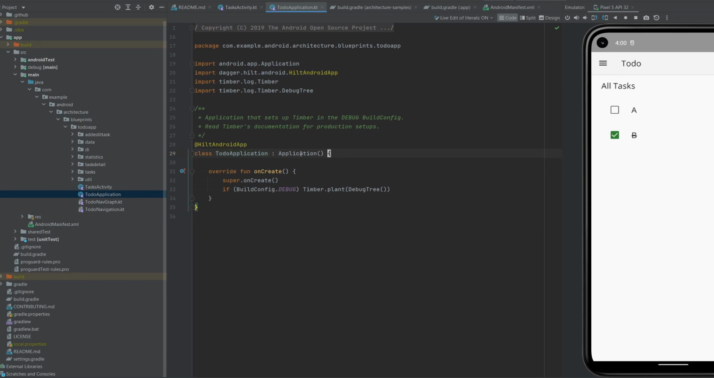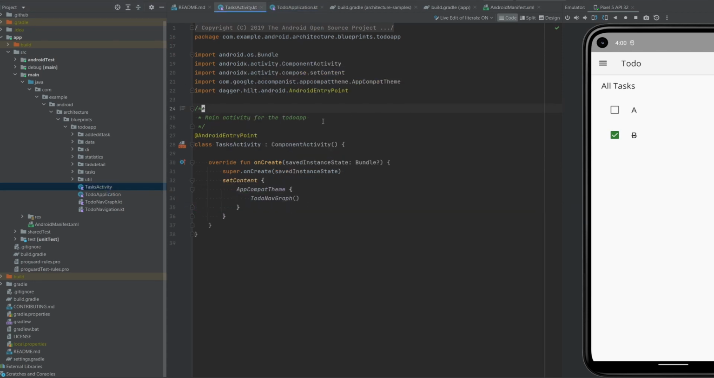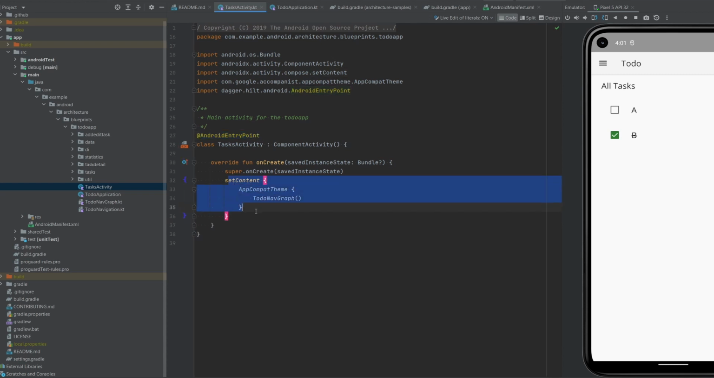Our application does not do much as well, so it sets the Timber. Okay, so in the application on create we only check if we are in debug from our build config, which is generated, then we plant the debug tree. Nothing more happens here. And in the to-dos activity, again nothing really happens here. It's an Android entry point, so this is from Hilt. There we go. So currently we don't have any dependencies injected over here, but that's coming for the dependency injection framework. And then we have just set content to start compose.